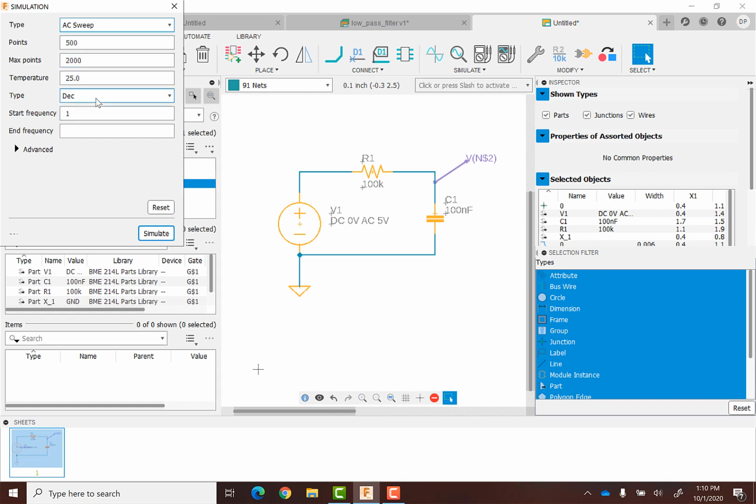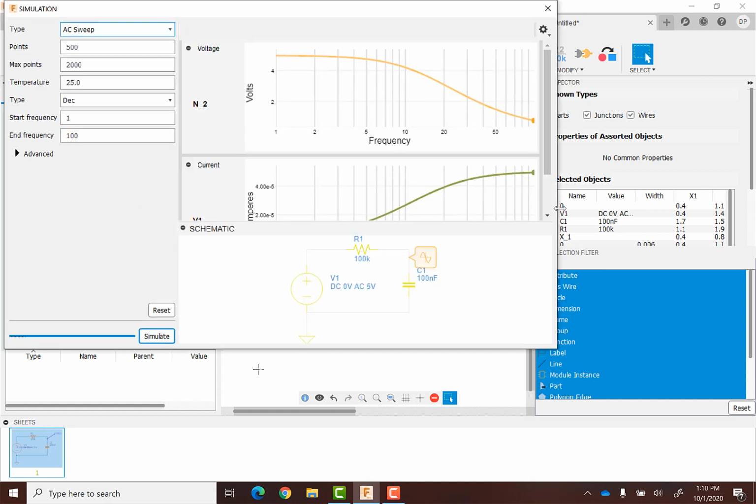Okay, and it's saying, where do we want to start the frequency? Where do we want to end the frequency? Let's say we wanted to see this filter working. We're going to go from 1 hertz to, I don't know, we'll go up to 100 hertz. Right, so it's going to do this AC frequency sweep. The AC input we're giving is 5 volts, and we're going to go all the way from 1 hertz to 100 hertz. So let's see what happens.